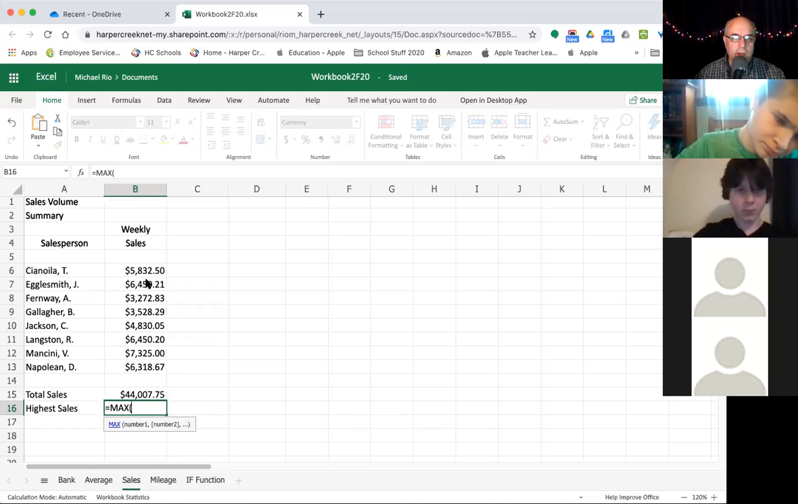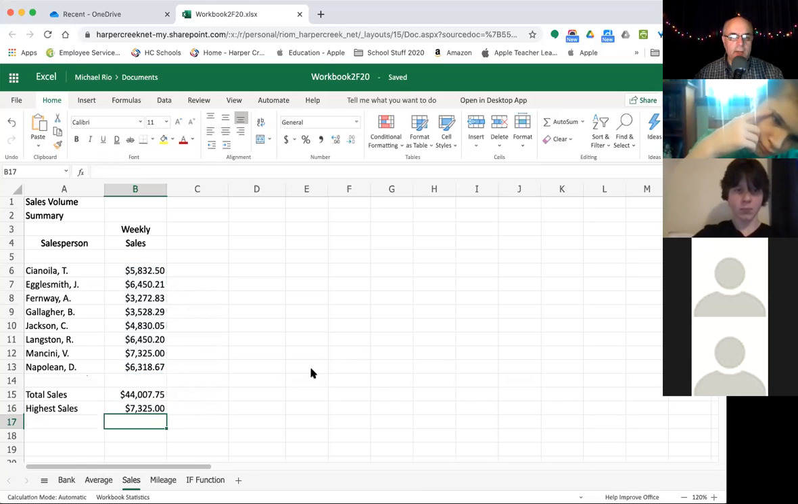Now, what range do I want? I want B6 to B13. So I'm going to put B6 colon, make sure you don't do semicolon, B6 colon B13. Okay, like that. So equals MAX(B6:B13). Now, what is that going to do? This is where you think through it logically. It's going to go through this range of cells, and whichever number is the biggest, it's going to put that number here. So we hit return, and it puts 7,325, which is right there.